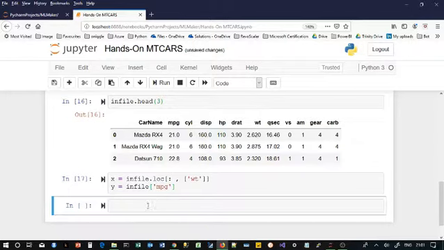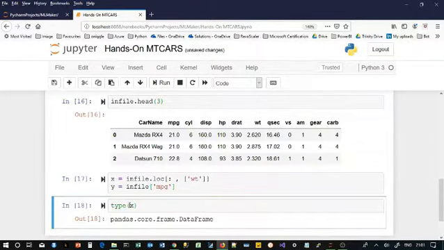To explain what I just meant, let me just look at the type of x. It says pandas data frame. And when I do type of y, it says series. So the input and target have to be in specific formats.